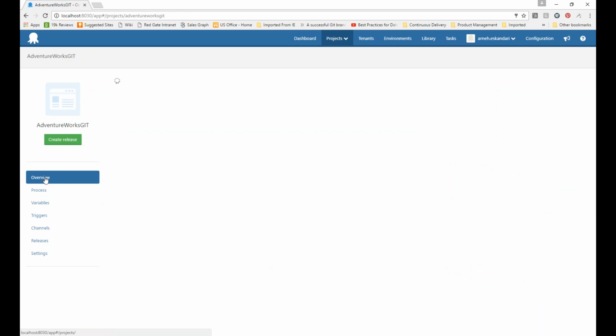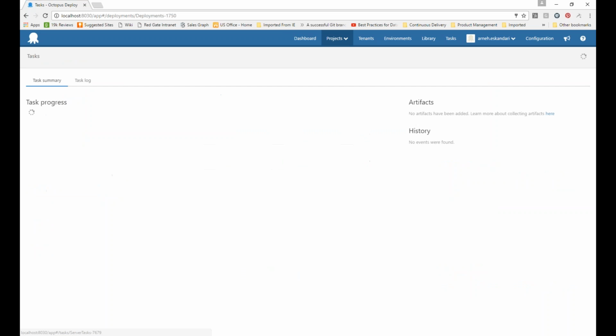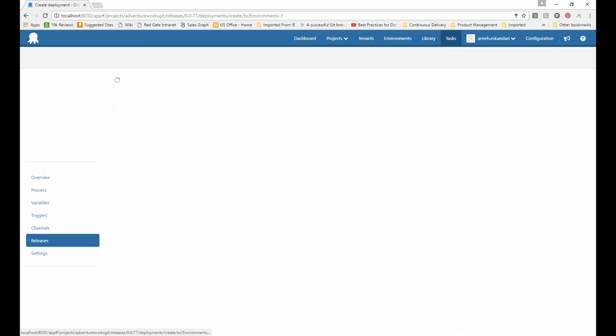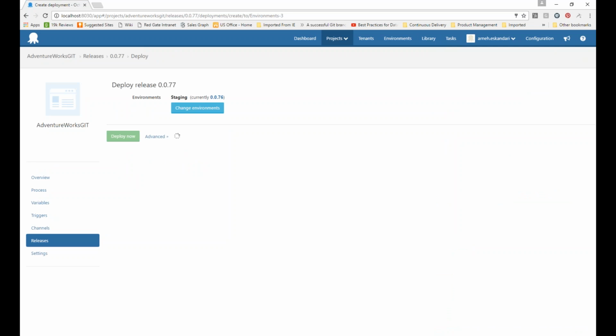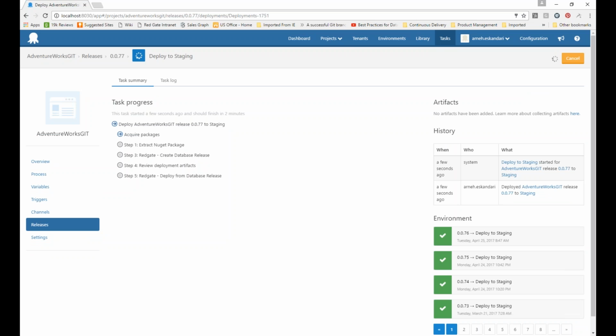So let's go back to the overview, and you can see the deployment to testing was successful. So I'm going to go ahead and promote this to staging to show you what that manual intervention and the review process would look like. So this is going to start the comparison from our NuGet package to our staging database. And once it's done that, it will generate a bunch of files here under the artifacts that we'll need to review before we can continue to the execution of the deployment script against our target.